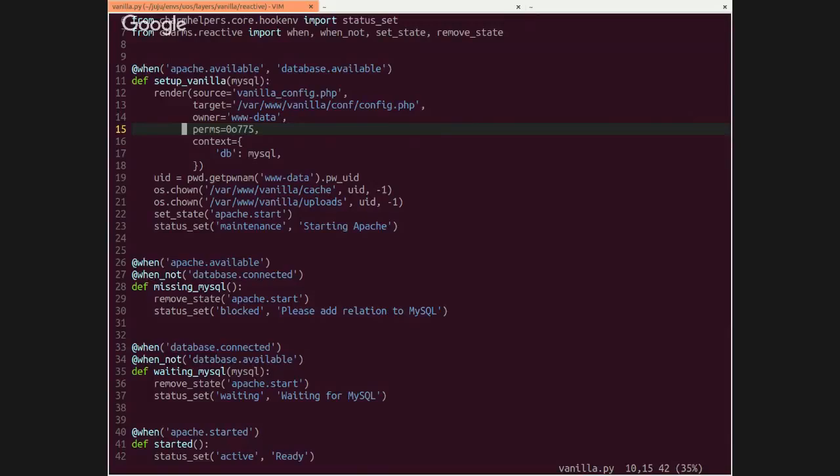In this case, we have the database available. We might potentially have some sort of required config parameter, like an admin password or a site host name or something like that, that is required before we can start this application. And we don't know which one of those can become available first. They might add the relation first and then set the config, or they might set the config and then add the relation.